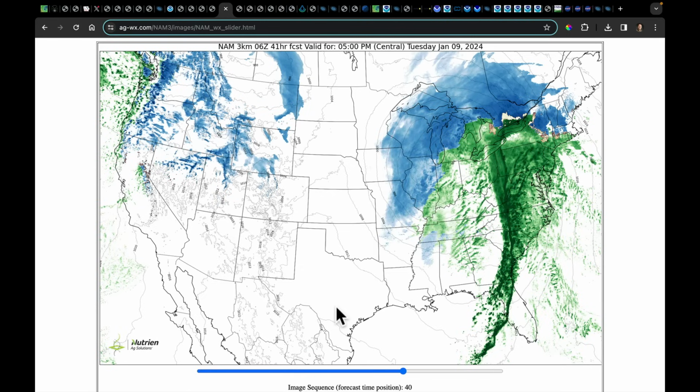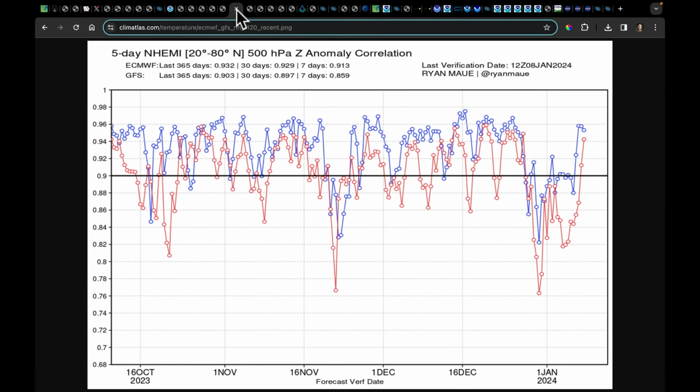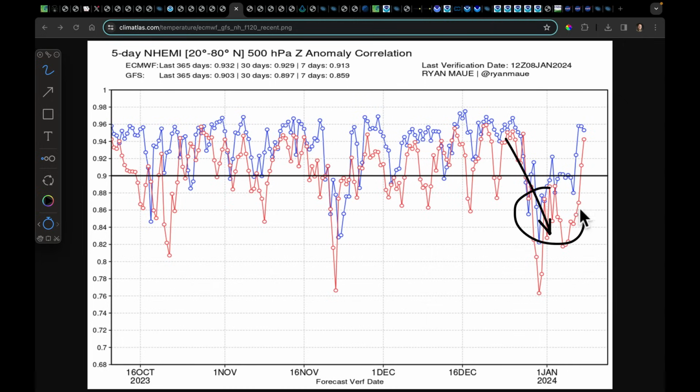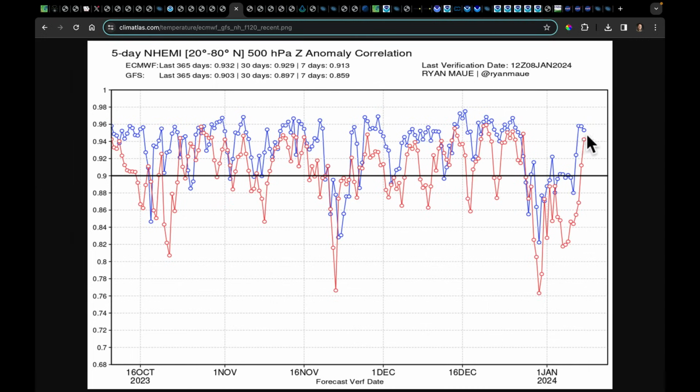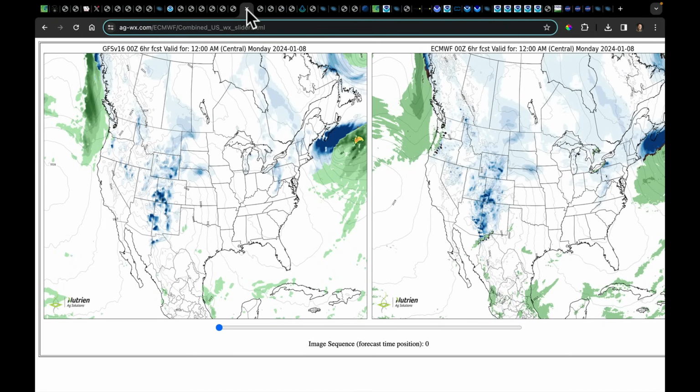So that's it. That's what we're watching here in the very, very near term. Now, next we're going to flip over to the comparison between the GFS and the European. At the end of last week, I talked about how the model performance had really dropped off. Well, we've now seen better initialization lately, taking it back up to where we were in December, with both the European model and the GFS making a nice recovery. So let's see what they say.